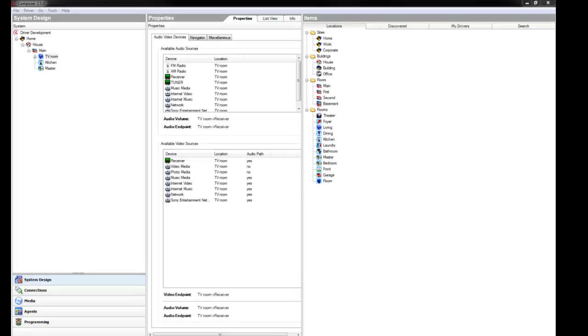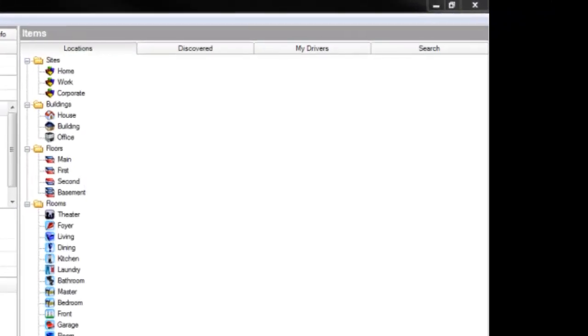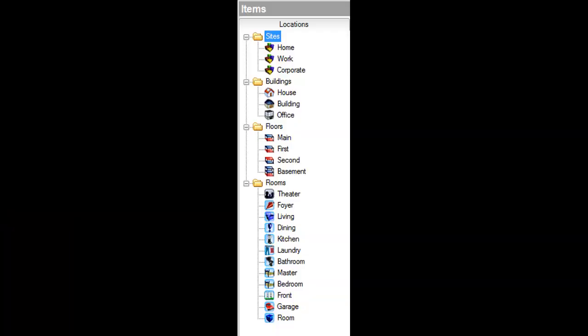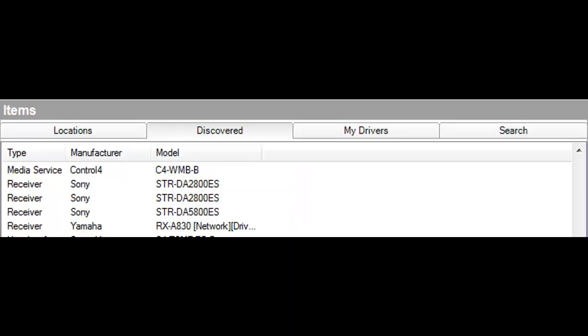The right-hand section, or the Items area, is devoted to finding drivers. If we look at the tabs across the top, we'll see Locations. This tab, while not directly driver-related, lists the numerous locations that can be added to a project. These locations represent areas where our driver will reside within the project.